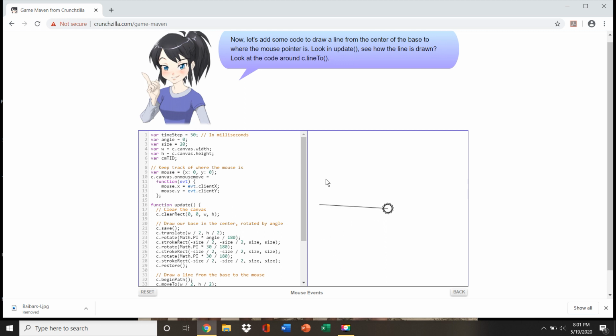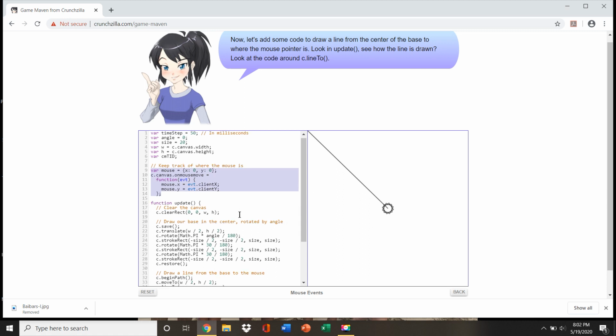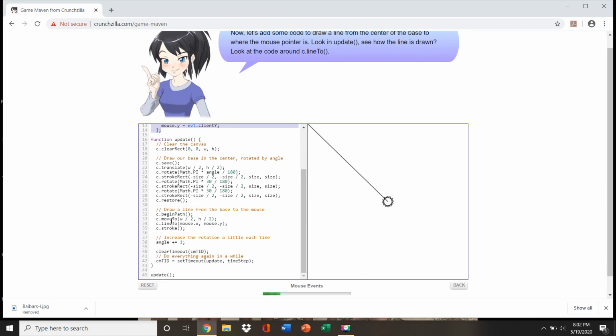And wherever I move the mouse arrow on the canvas, the line follows. It's able to do that because of lines 9 through 14, which keep track of the x and y coordinates of the mouse. And it's also able to do it with lines 32 through 35.